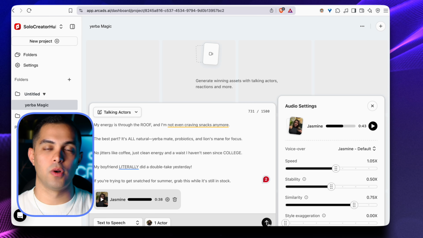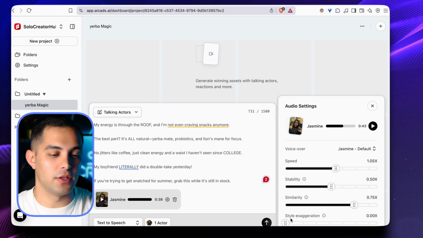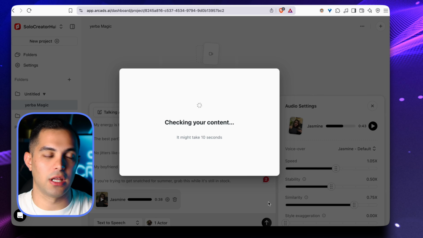Awesome, this is actually great. Once you're happy with how everything sounds, just click on this arrow button and generate video. I'll get back once it's ready. Okay, so our video is ready. This actually took around 5 to 6 minutes, so let me show you what it looks like.